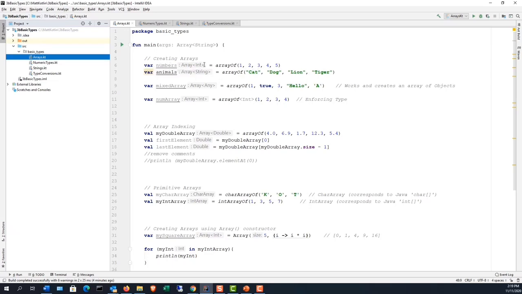So this number is of type int, and it has these 5 values. Now, it's important to know that arrays are 0 indexed. So the first member is the 0th member. Second member is the first. The third member is the second, and so on.